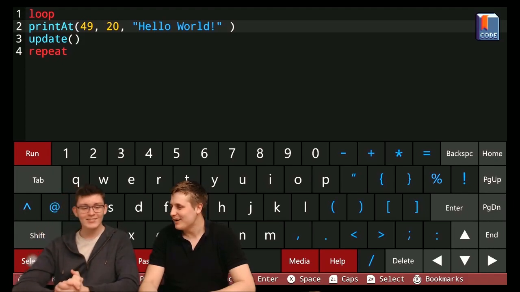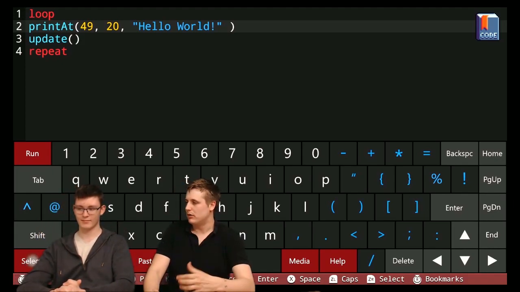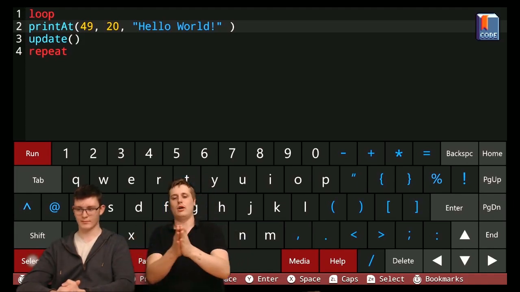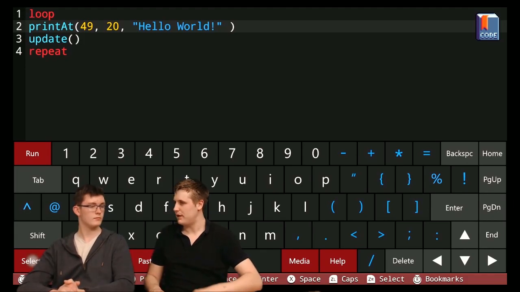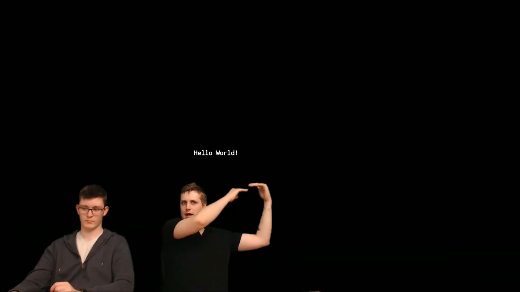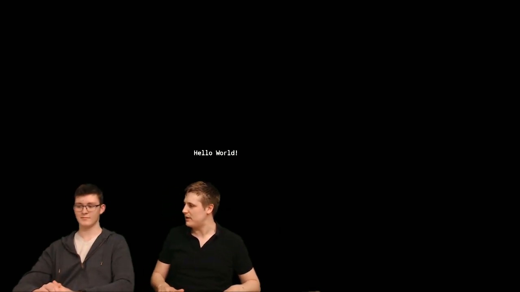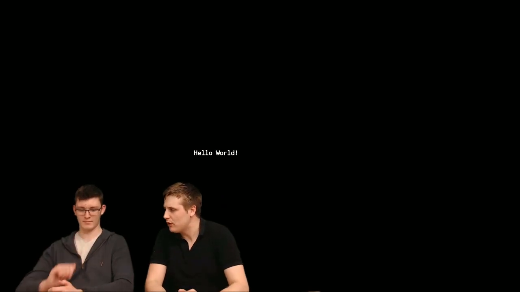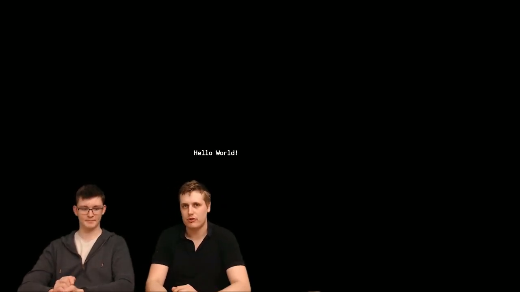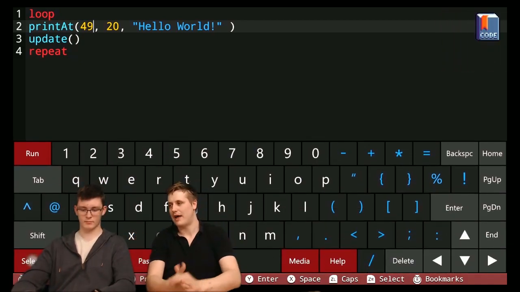Yeah. So, okay, we've got our print at complete. We are going to print our words at the 49th column on row number 20. So this should be sort of quite far over here and sort of far down. Very nice. It's almost like you knew it was going to be almost in the middle of the screen there, Ben. That's good stuff. Okay, so if we change these numbers, all we're doing is just moving the location that we are printing our words at.